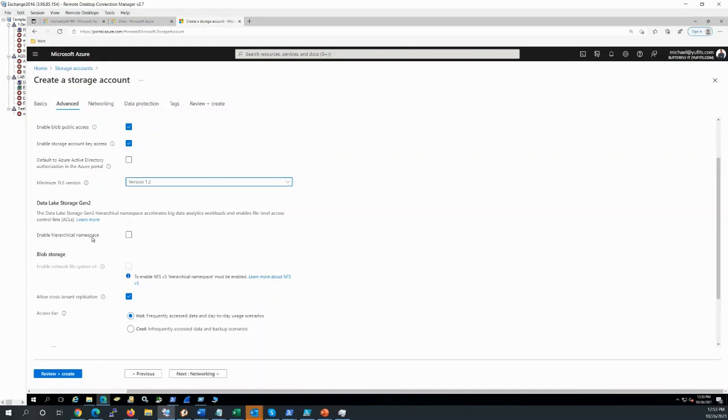So if you want to use Azure shares in SMB3 profile, you need to enable the namespace. We just will skip it for now. So the namespace is actually used for the file servers.